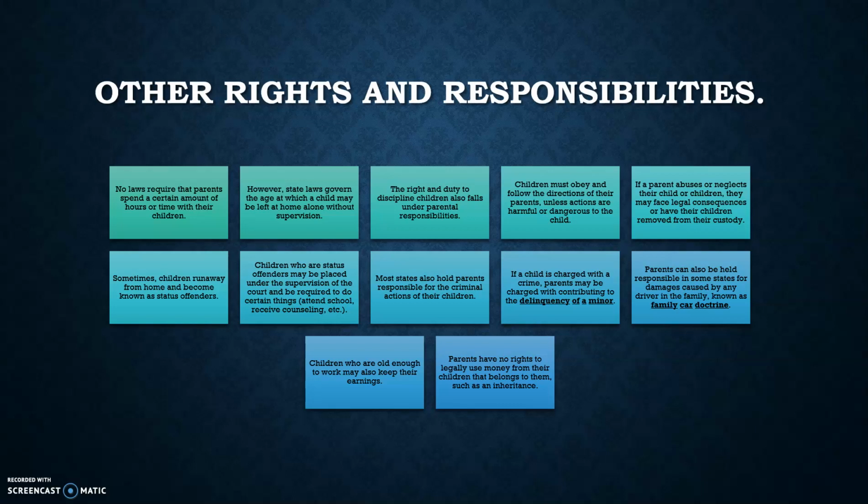If a parent abuses or neglects their child or children, which you'll see in another lesson coming up here soon, they may face legal consequences or have their children removed from their custody. Sometimes children run away from home and become known as status offenders. We've talked about that previously in our class with juvenile offenders and juvenile justice. Children who are status offenders may be placed under the supervision of the court and be required to do certain things, attend school, receive counseling, etc.